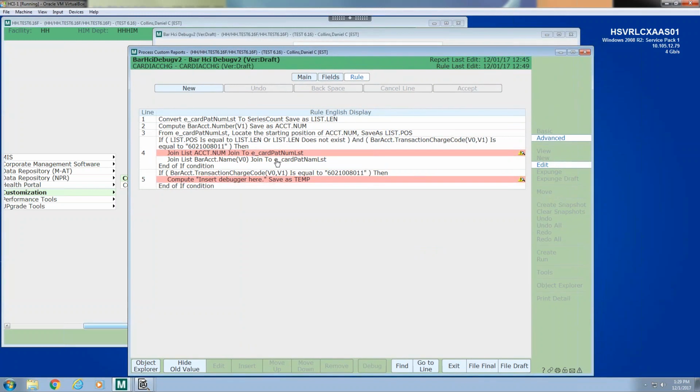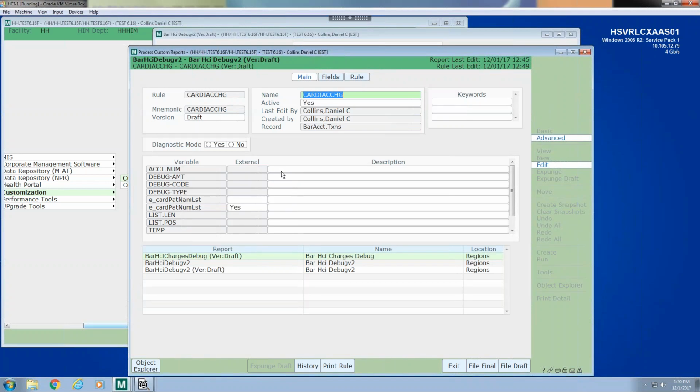We did see we're joining those variables to the, we did see we got a name in there. We did see we were building that list, so why wasn't it getting a value? If we look on the main page where our variables are, you can see the problem right here.